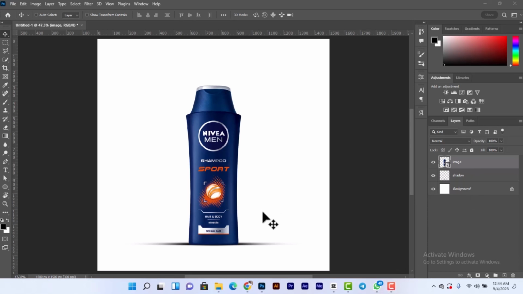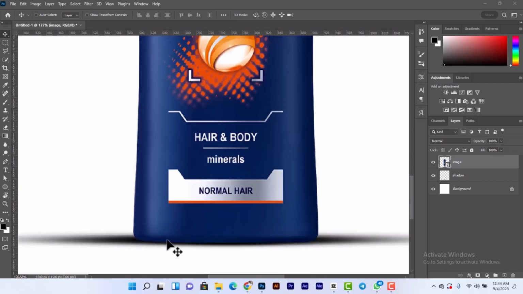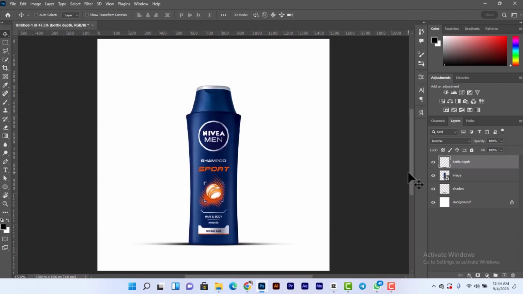but I can actually go further to create more depth to this image by making the bottom part of my bottle darker. So how am I going to achieve that? I'm going to create a new layer, and that new layer I'm going to name it shadow depth, or let me name it bottle depth. I'll click enter. I'm going to create a selection around my bottle by holding the Ctrl key and clicking on my image. You can see the marquee selection.